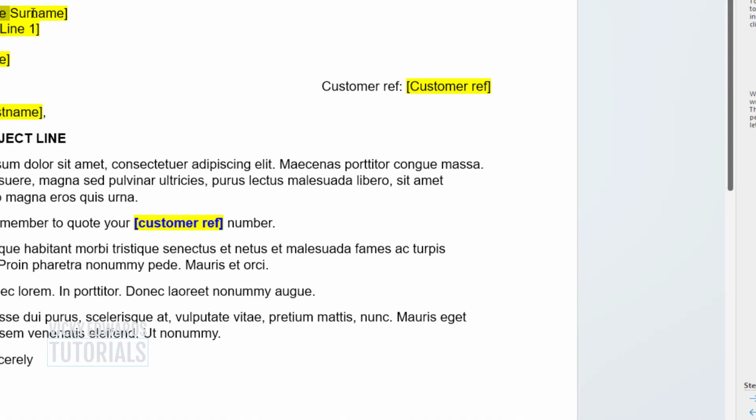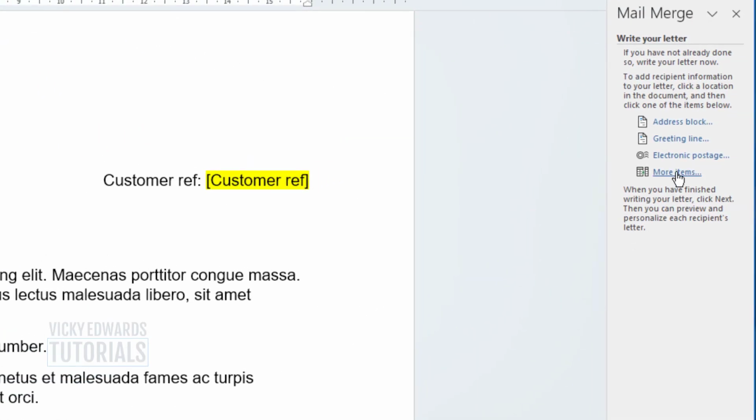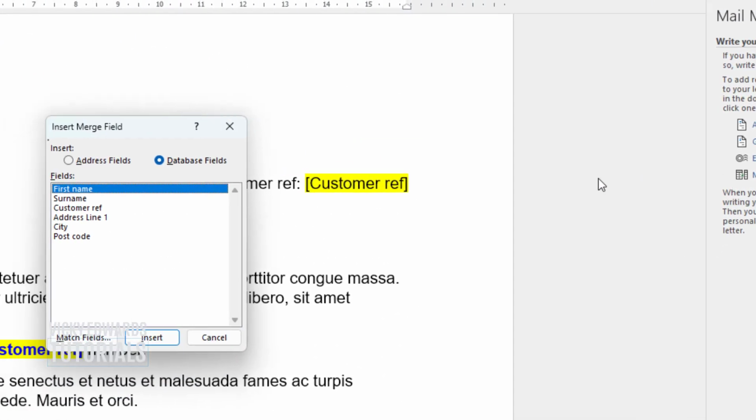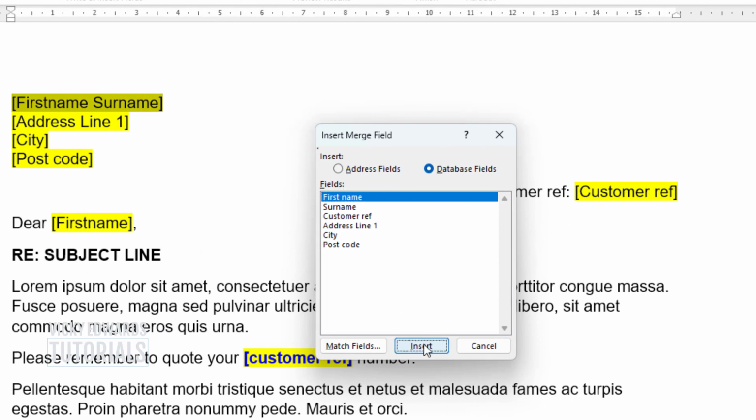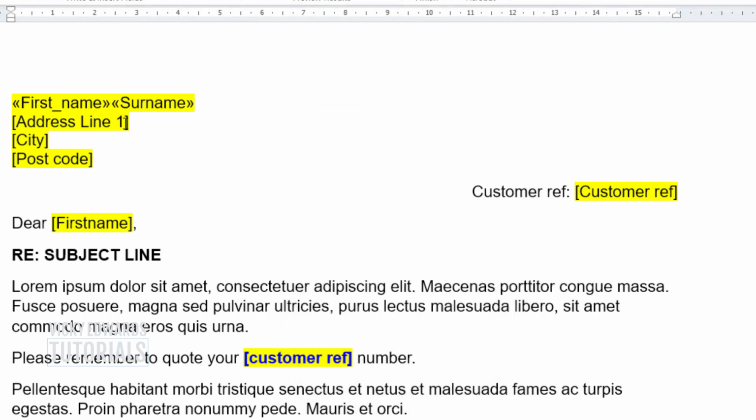Select each placeholder and click on More Items from the Mail Merge wizard. As a placeholder for first name and surname on the same line, I'll click on first name first, then surname. Click Insert, then click Close. Make sure you include a space between necessary placeholders like first name and surname. Repeat these steps for the remaining placeholders.